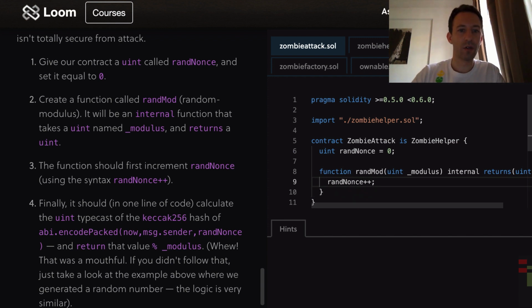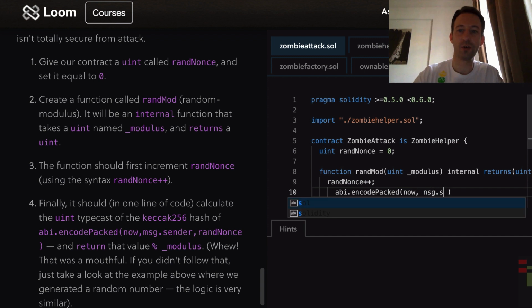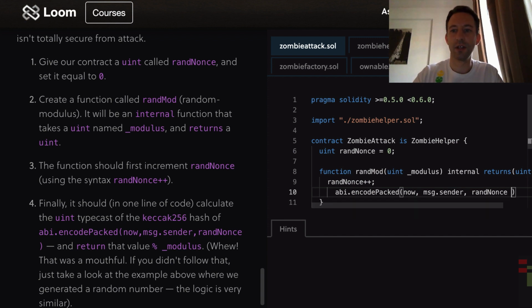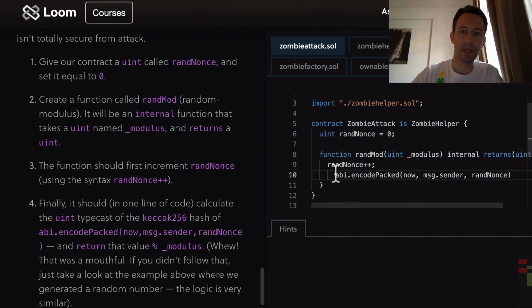And after that, we're going to combine different sources of randomness. So abi.encodePacked of now, that's the current timestamp, then the address of the sender of the transaction, and finally the nonce. Then we're going to hash this with keccak256.